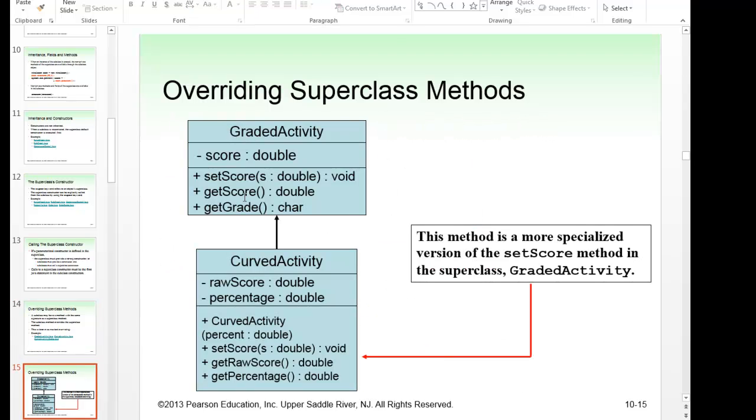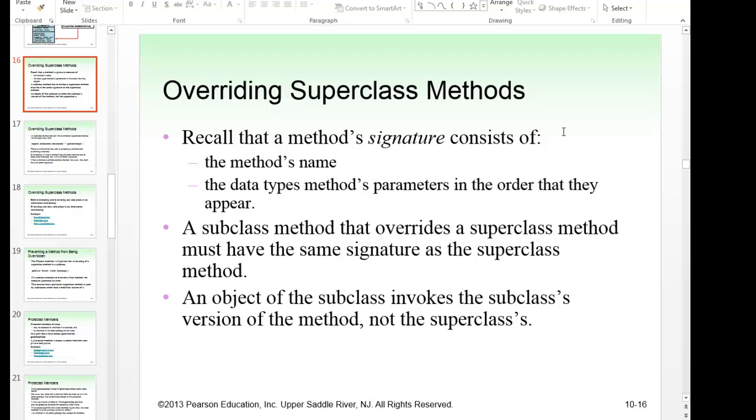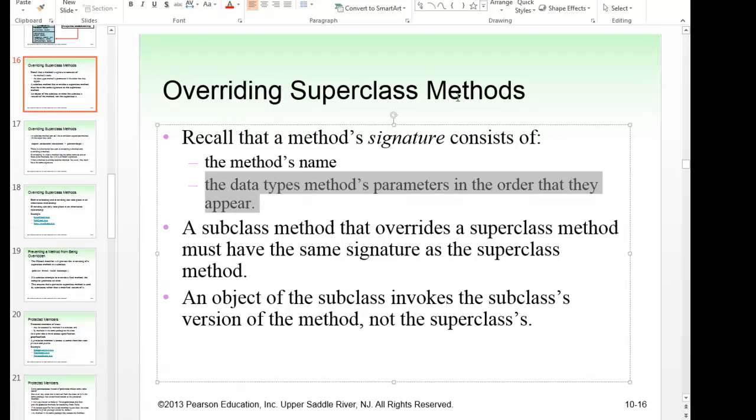So we've got the more general superclass graded activity, and let's say we create a curved activity. This method sets score, even though it's defined in the superclass. If we define it again, since it has the same signature, in other words, same number of parameters and types, this method is a more specialized version of set score in the superclass graded activity. So this is the one that will be called. Recall that a method's signature is the method's name and the data types of the method's parameters in the order that they appear.